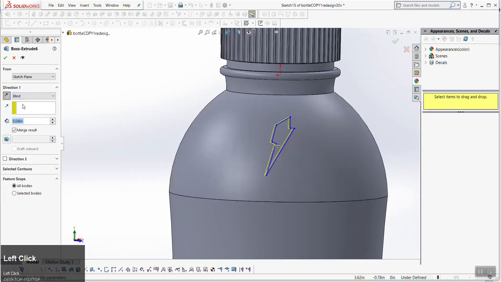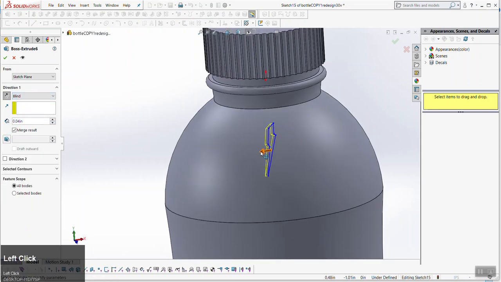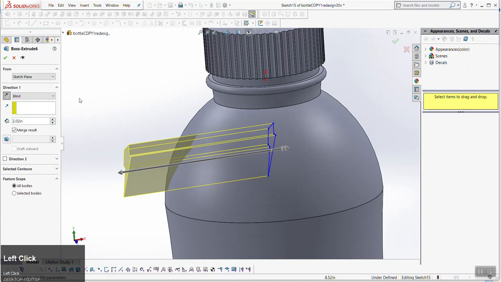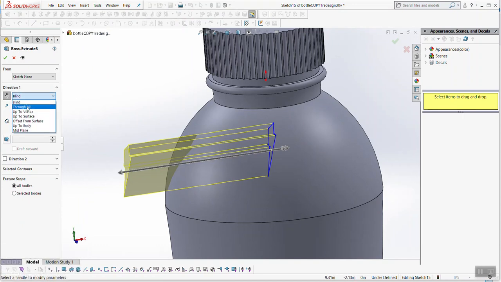This always defaults to blind, where you type in a value of how far you want this to go. There's lots of options in here. There's through all, which just means make an infinite extrusion through everything. This is pretty rare. I've never used this to create a body. I've used it for a cut. Cutting through all is sometimes useful, like blow everything away, I don't care what's there, just hit it all.